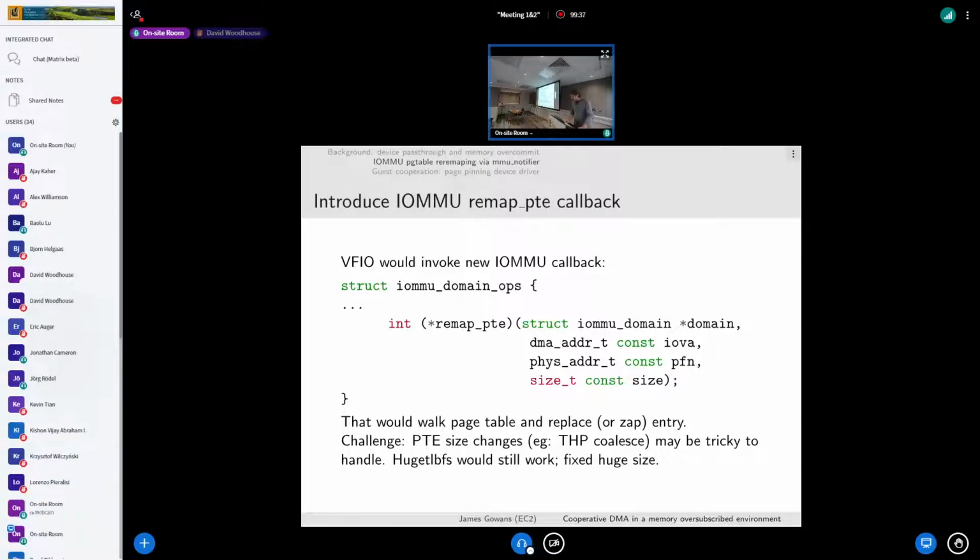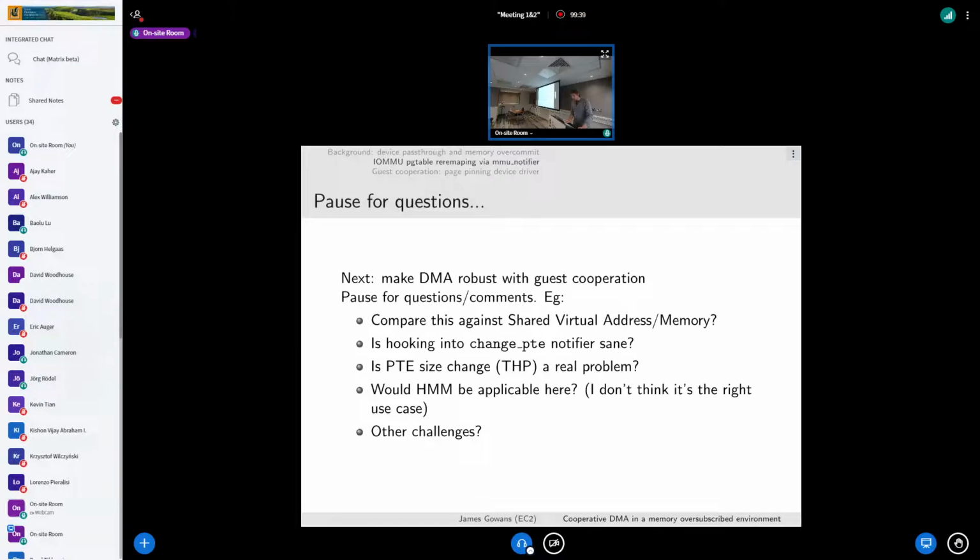So that's the first part of this, which is around making the device and page tables dynamic. The second part is around the interface to ensure we never have any faults. But let me just take a break here just to solicit some feedback on this first part.